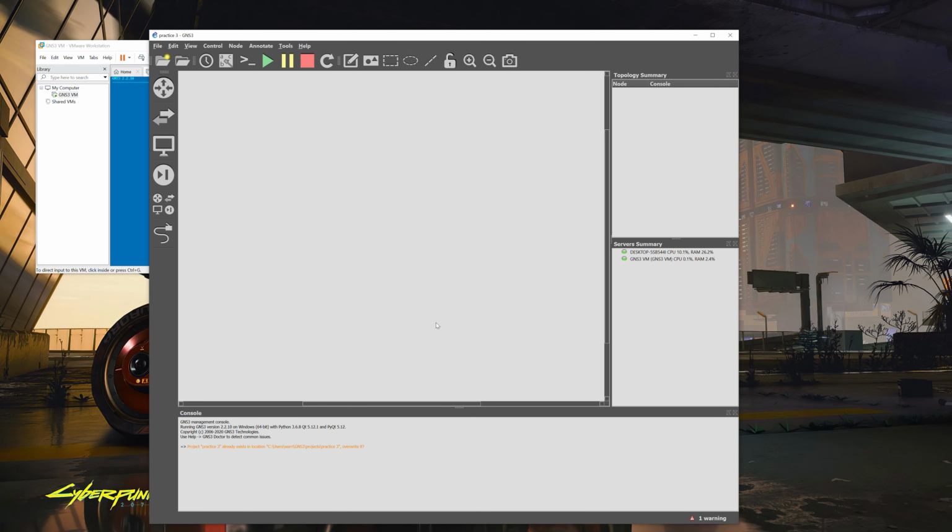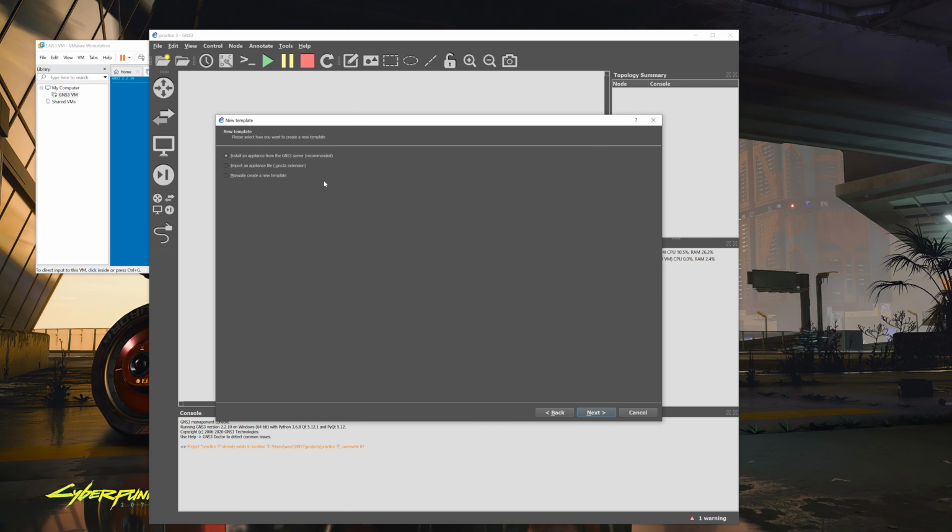All right, the next step is going to be importing the Network Automation Appliance. In order to do that, we're going to use pretty much the same method. I'm going to go up to File, select New Template.